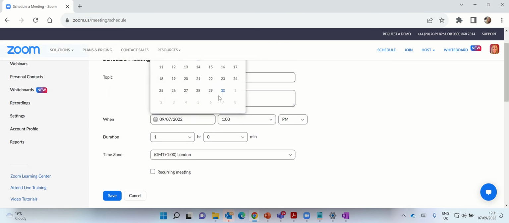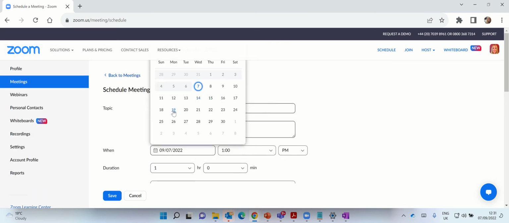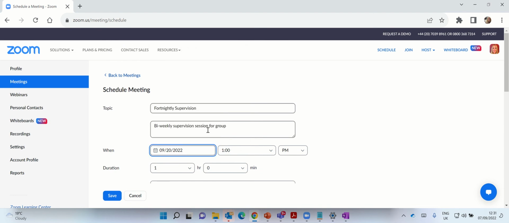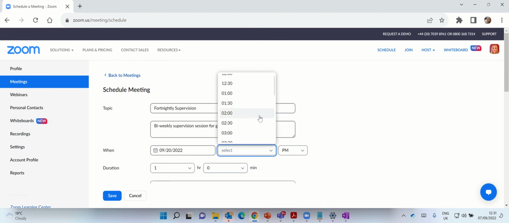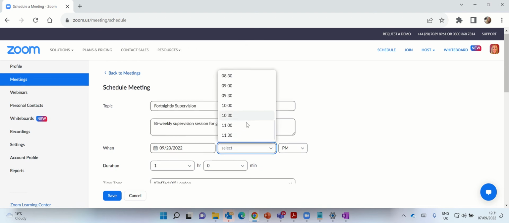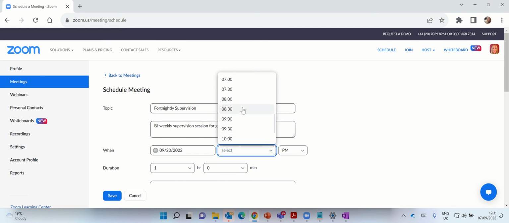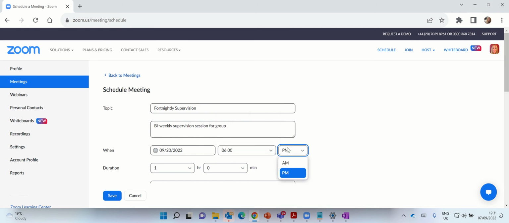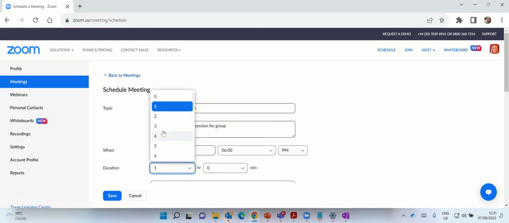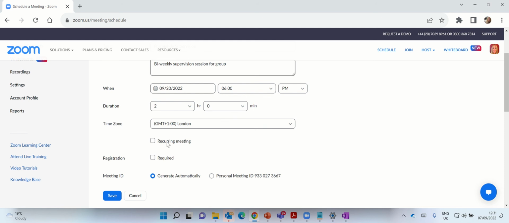Again, I can choose the date. So for example, if I want to schedule this for next Tuesday, so Tuesday the 20th of September, and I can choose the time. So I can say, for example, it will be at 6 o'clock. You always choose the time, and then you choose whether it's PM or AM. So this is slightly different to the Zoom directly, so you can choose PM or AM. The duration again is 1 hour, 2 hours, for example, so it's for 2 hours. Then time zone is always in London.